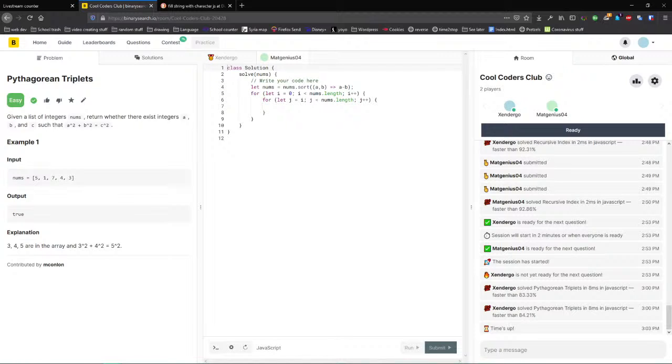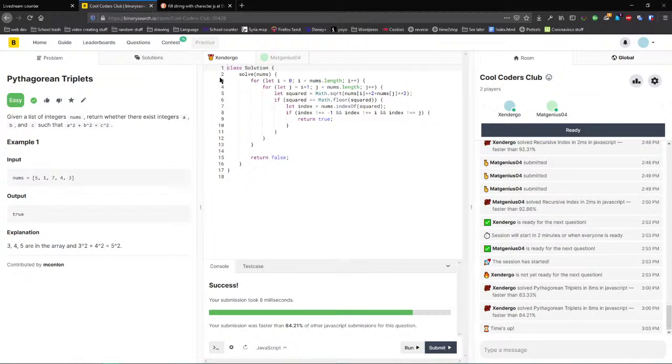But you kind of just did what I was probably thinking of also doing. So you just kind of checked if each one of them squared equals another number, like one of the other numbers squared. Pretty much. Okay, let's go to the next one then.